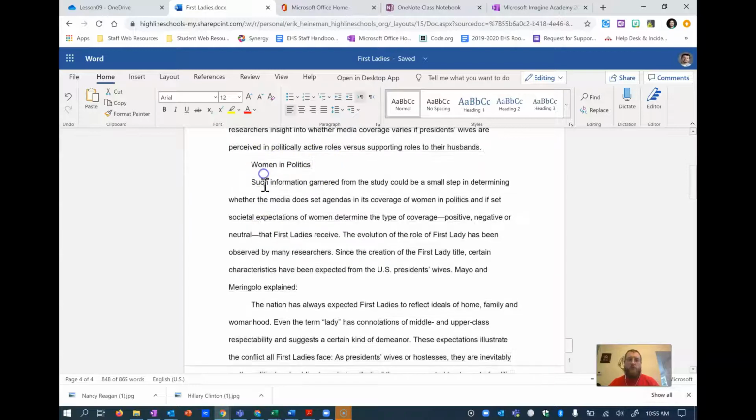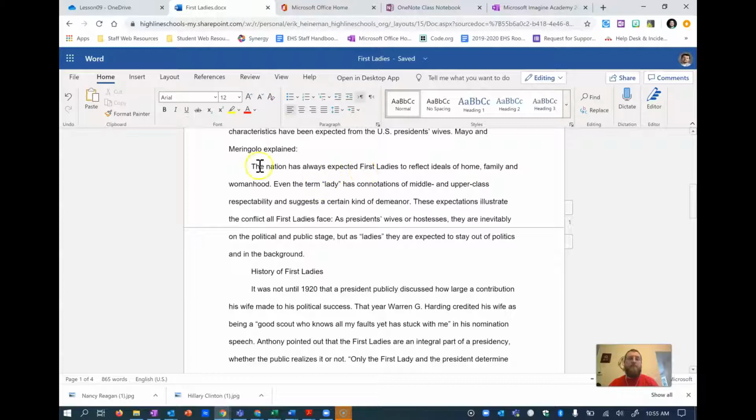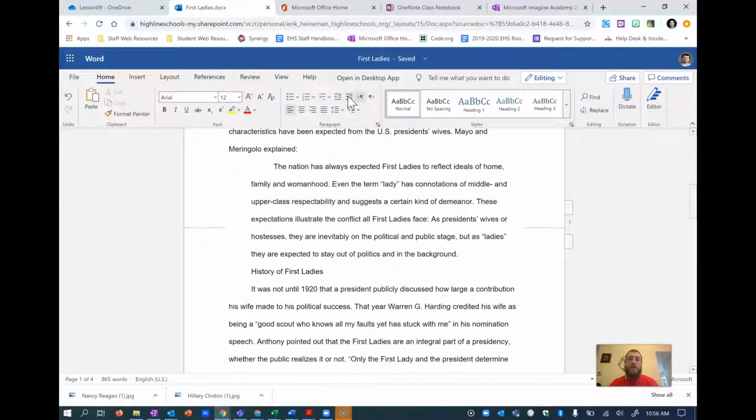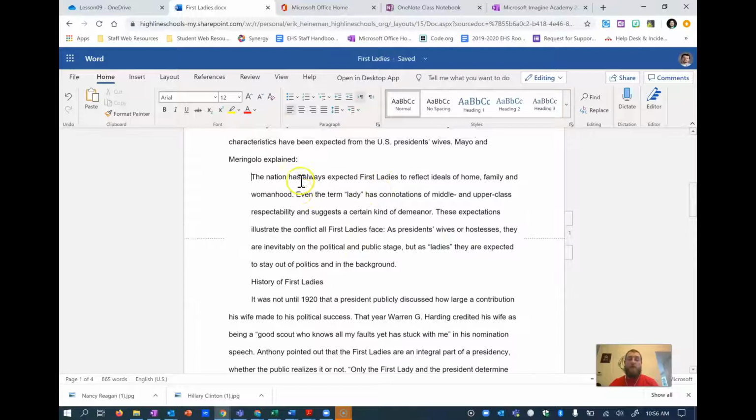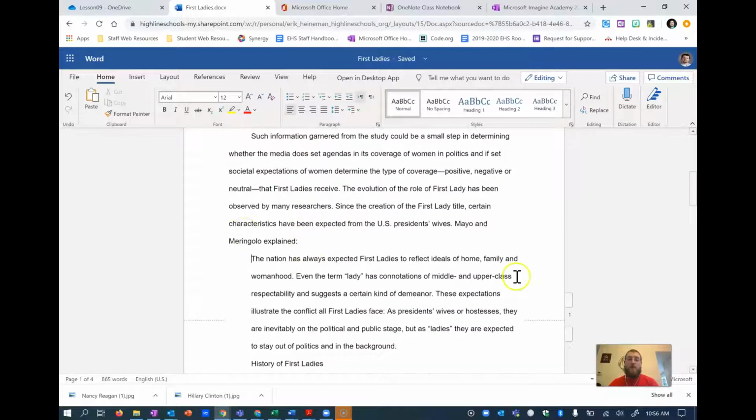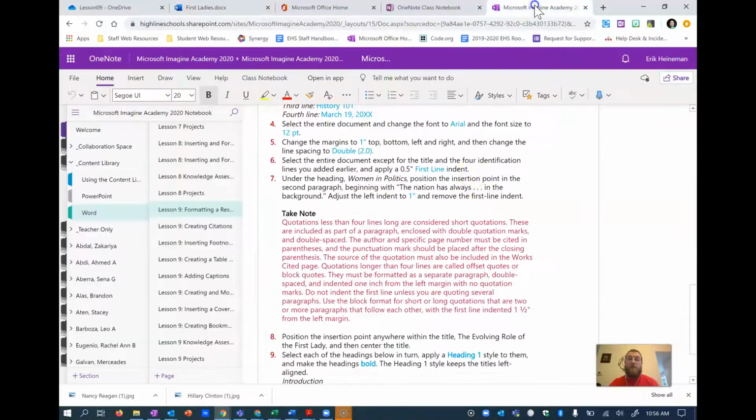So here's our Women in Politics. We go to the second paragraph. What's nice is because we're in the paragraph, we don't need to select the paragraph. We just need to put our insertion point at the beginning of it. What we can do is simply increase the indent ourselves by clicking the increase indent button, and then we can remove this one by clicking the special indent button and selecting no. So now we've removed the first line indent and we've indented the whole thing. Okay.